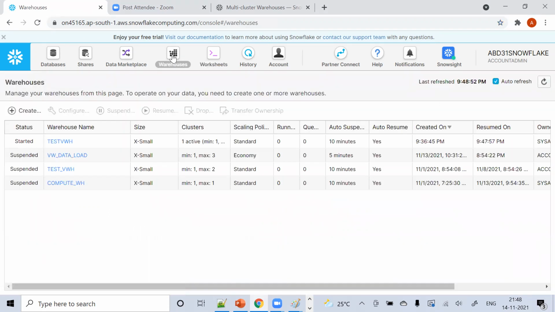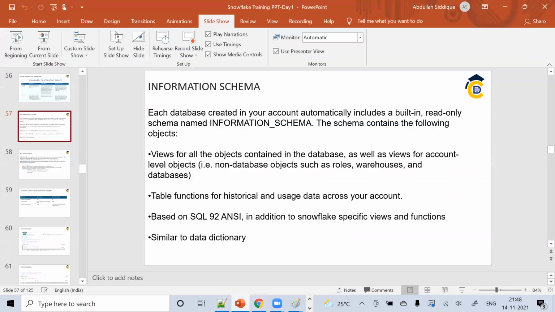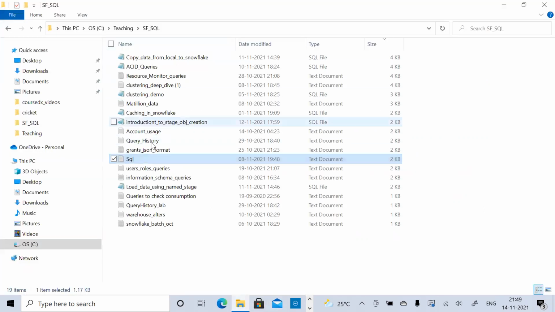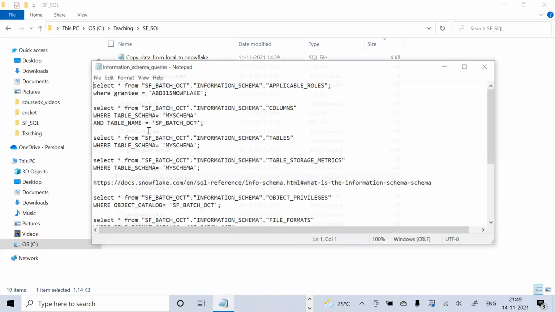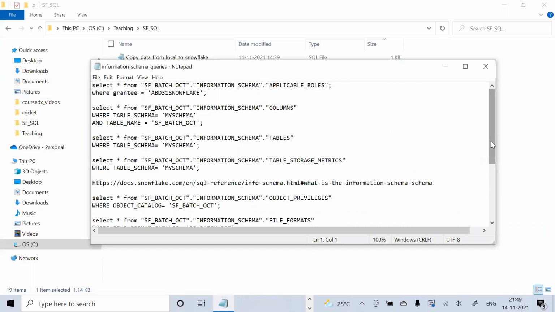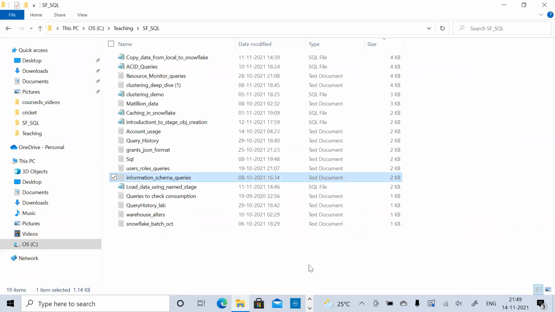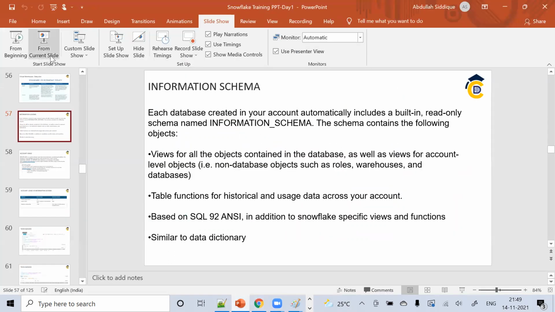So we will stop here today, guys. I gave a brief description of what information schema is. We will be looking at those queries and table functions. I have collected all the SQLs that we do for sessions, and the information schema queries are there, quite a few of them. We will look at them in the next session. Any doubts on information schema before we wind up?